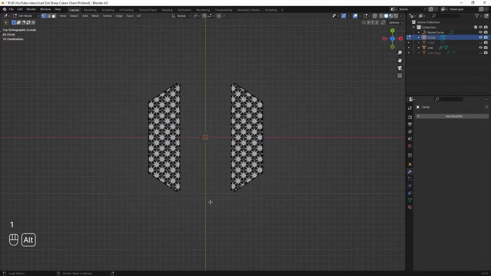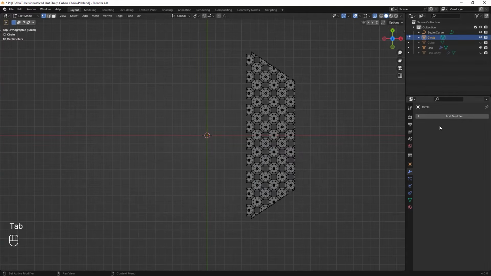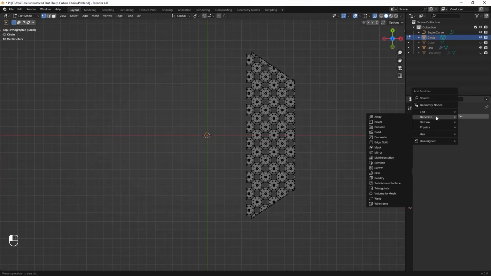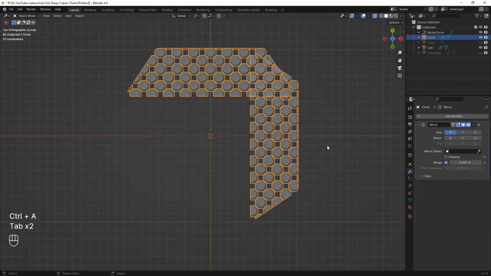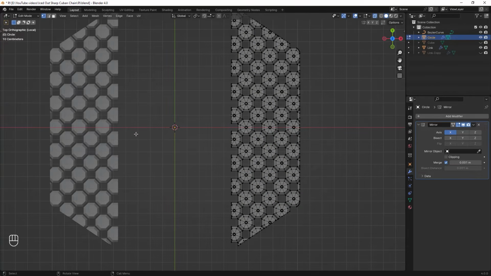Then I go to the edit mode by pressing Tab, and the first thing I do is go to X-ray mode, select one part of it and press X to delete all the vertices. Then I just go to modifier properties to add a mirror modifier. Then I just go back to the object mode and I apply the rotation.